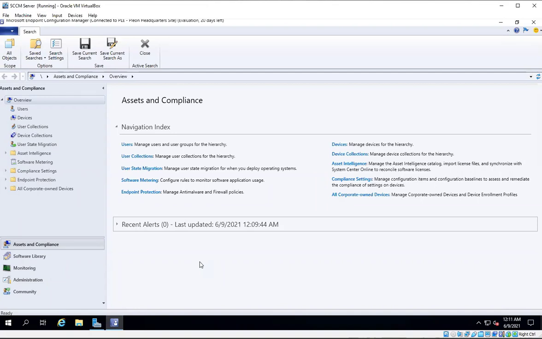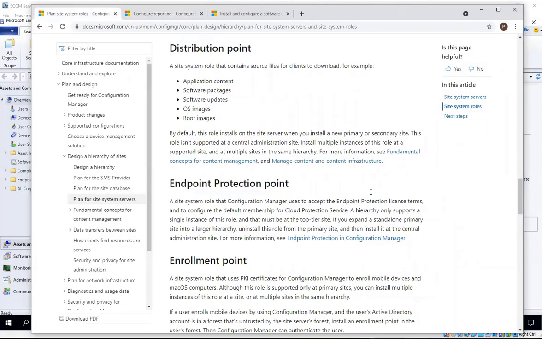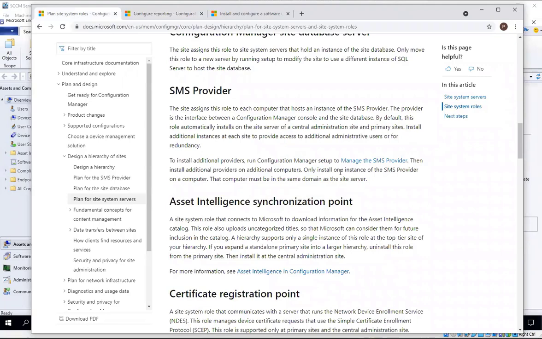So since we're going to be installing site system roles, I wanted to share some docs with you guys. The first one I wanted to share, and I'm going to include these links in the description. There are also some additional ones that I'll include that relate to the reporting services and the software update point. It's just some good information if you want to learn more when you get a chance, to really get an understanding of what's going on and why you're installing these roles.